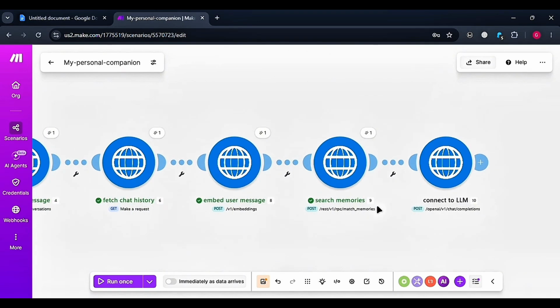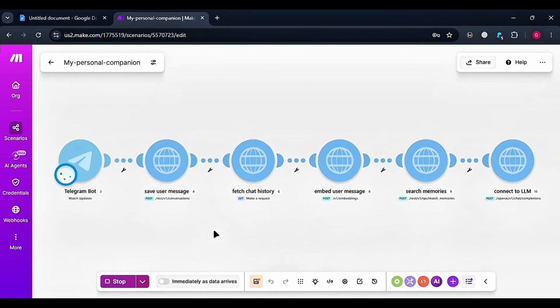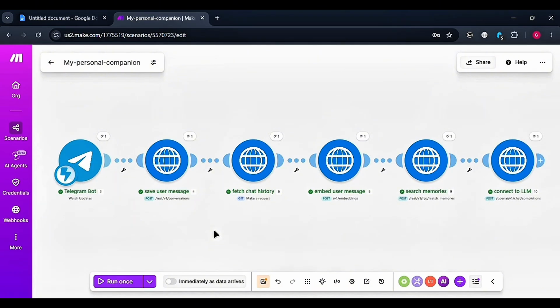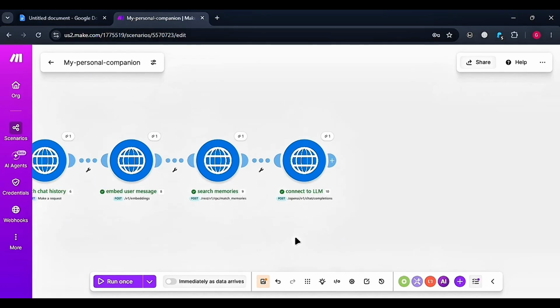Let's test if our bot is connecting. Waiting for new data while I send the bot a message. Alright, everything is going smoothly so far. Yeah, and it connected successfully. We are good to go. Going to go over to the next module.